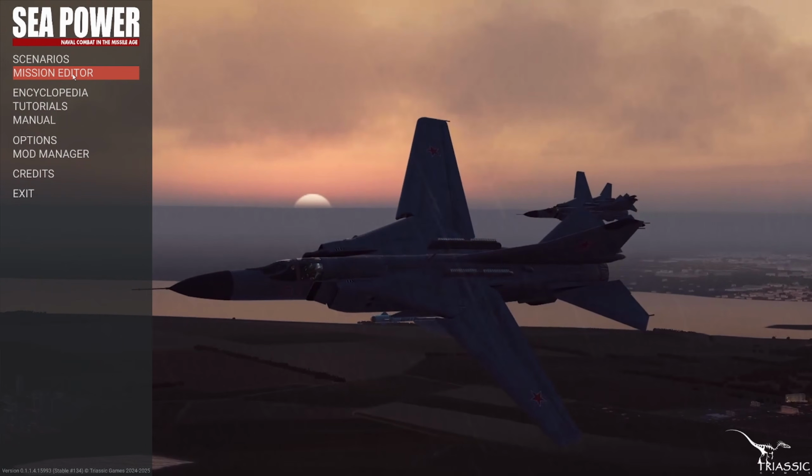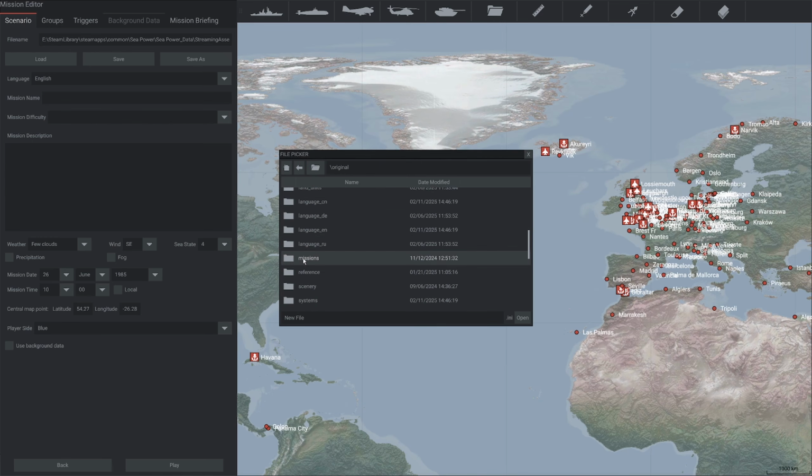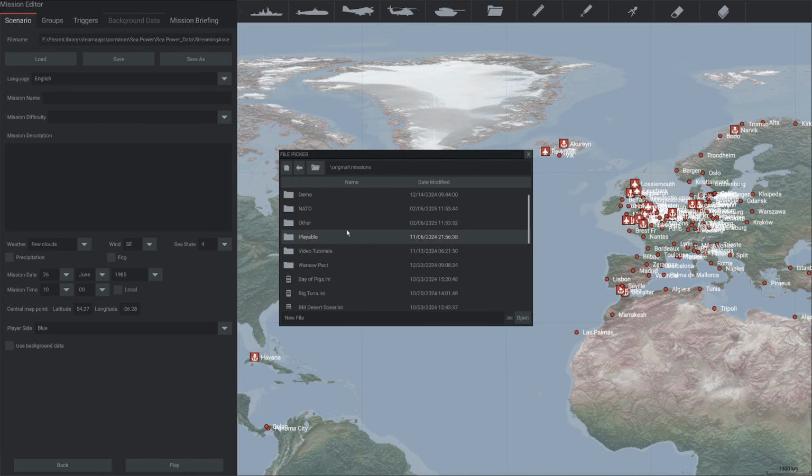You go to Mission Editor. And over there you go to Load, and we're going to go 2 levels up. Back 1 level, back 1 level. You got the folder called Original. In there, you scroll down, and you got a folder called Missions. This is all the missions that are part of the base game. So you can see the NATO side, you can see the Pact side.